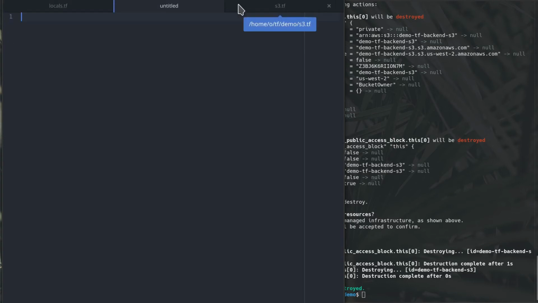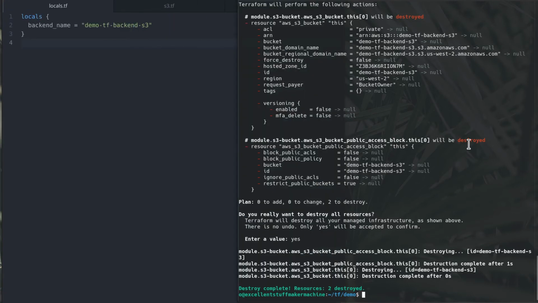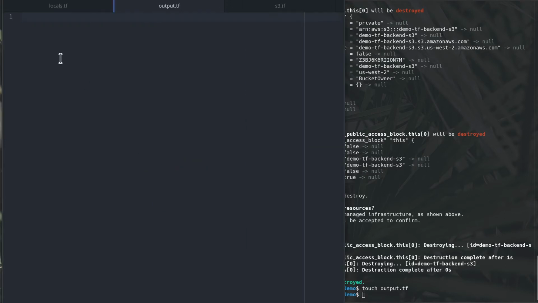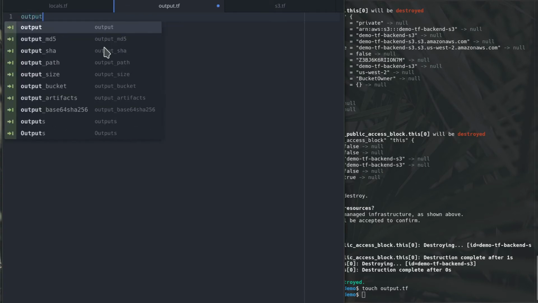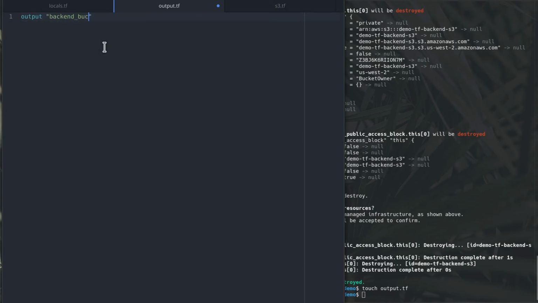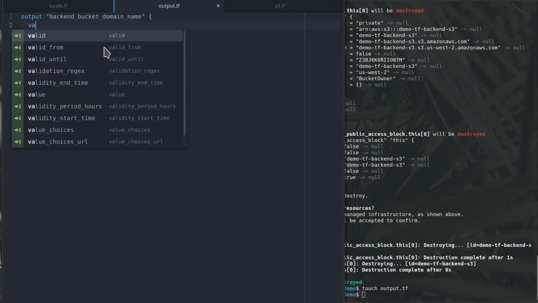Let's say we want to learn some stuff. So I'm gonna touch output.tf, and then I'm gonna drag it and drop it. Don't do that, kids. Alright, so when we made that thing, we kind of had some feedback, but maybe not the exact feedback we want. So what I'm gonna do, I'm gonna make an output. I'm gonna call it backend bucket domain name. It doesn't have to be that long. It can be anything, and it has a value.